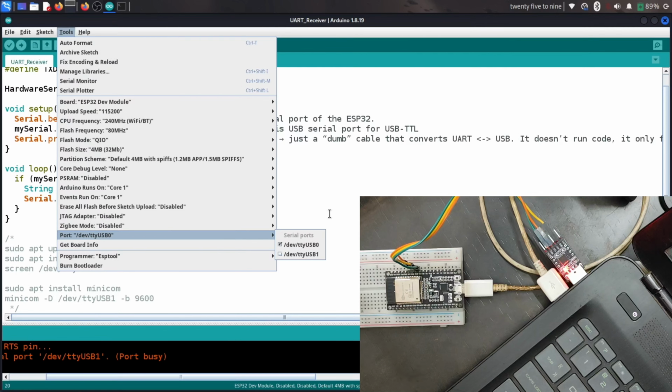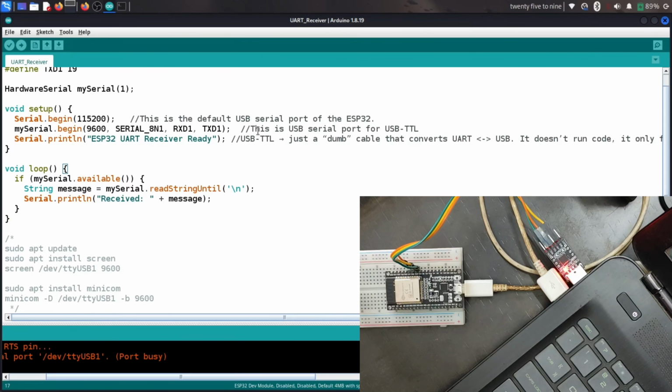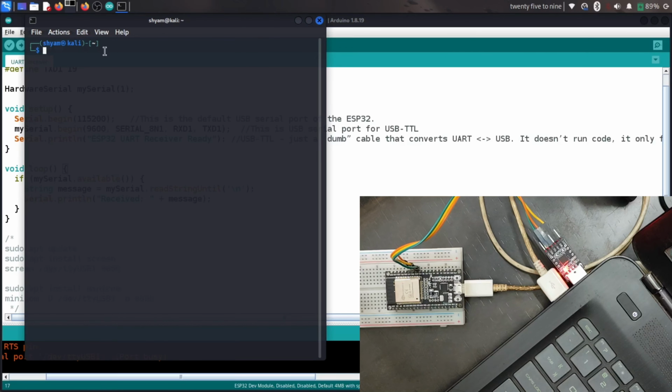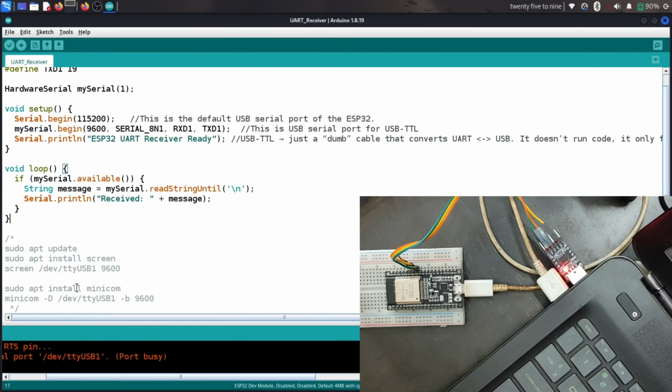And again, we cannot observe both serial ports at a time, right? That's why in the terminal we need to write screen /dev/ttyUSB, that means the name of the USB-TTL, USB, with 9600 baud rate, okay.